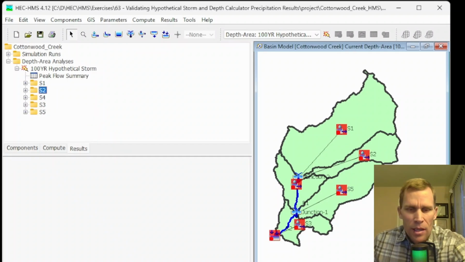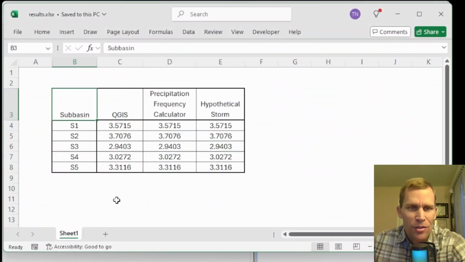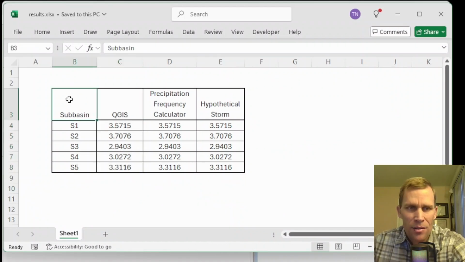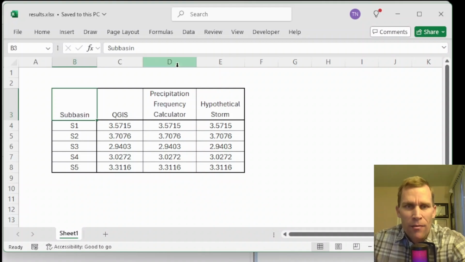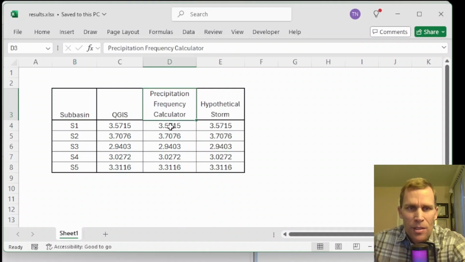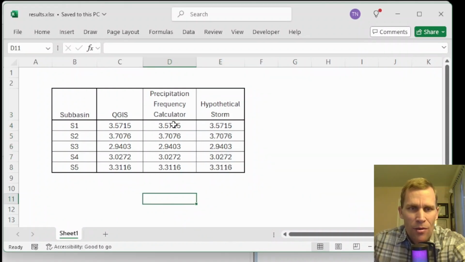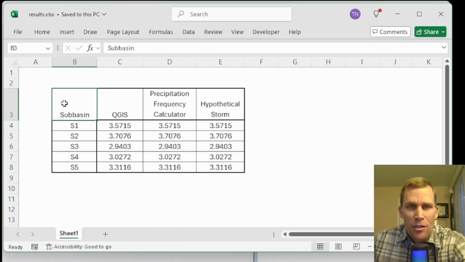All right, after that's all been done, I recorded the results, and there's a table at the bottom of the instructions, and it looks just like this, where we have the computed results that are known and used for validation here in this column C for QGIS. And then in HMS, we have columns D and E. It's the result from the precipitation frequency calculator and the hypothetical storm. So as you can see, all the numbers are the same for each subbasin, and that basically confirms that HMS is doing its job, or at least it's consistent with QGIS with regard to calculating the precipitation depth for this particular storm event.